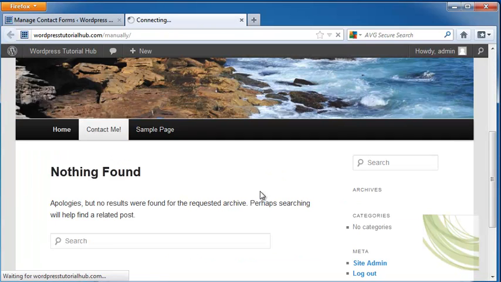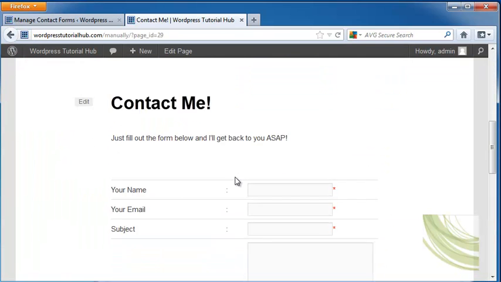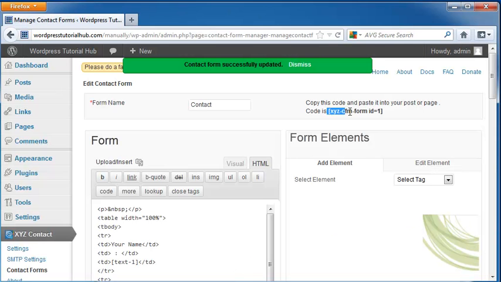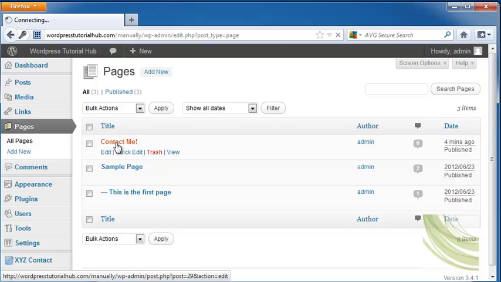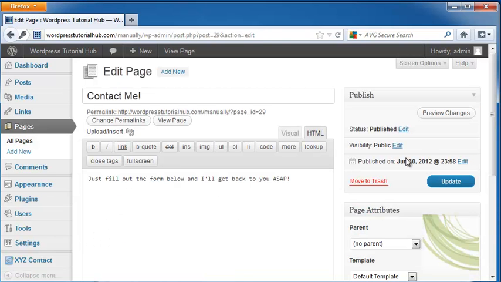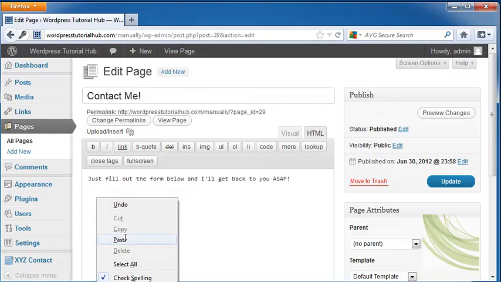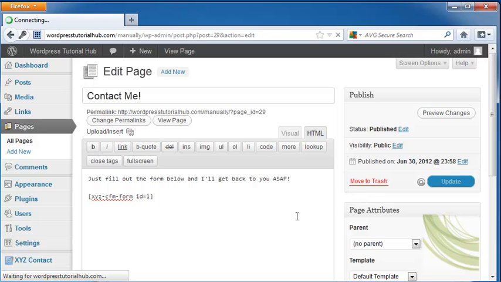I'm going to click on Contact Me, and we're just going to fill out the form below and it'll get back to us. Copy my code between the colons, right click, then I'm going to go into my pages, and I've made a new page called Contact Me, and this is going to pop up on my list of pages. And I'm in HTML to make sure that this works correctly, and I typed in just fill out the form below and I'll get back to you ASAP. So I'm going to go ahead and paste that quick form right into my page.